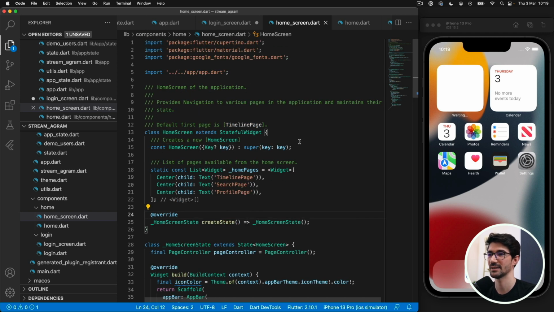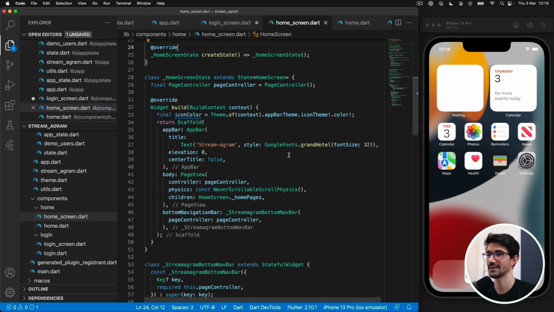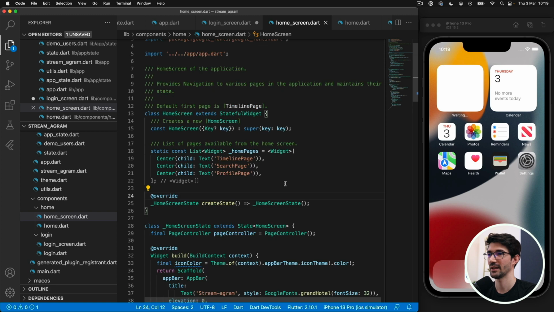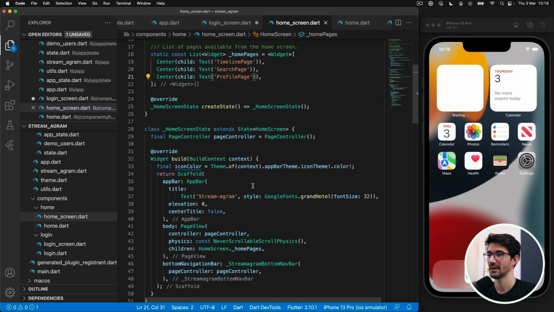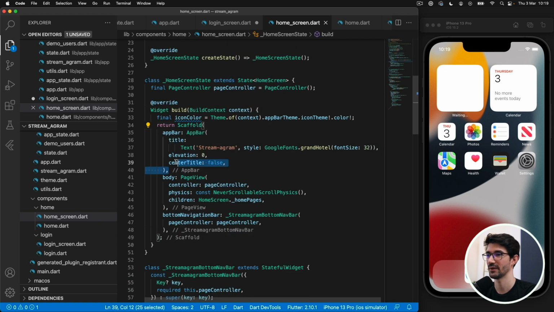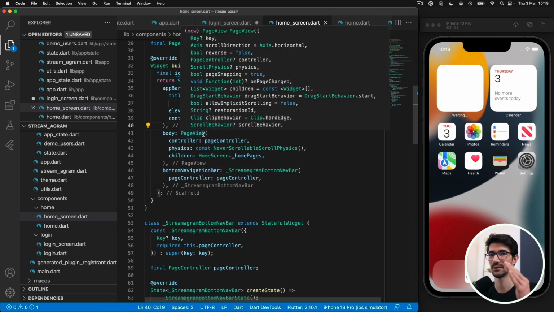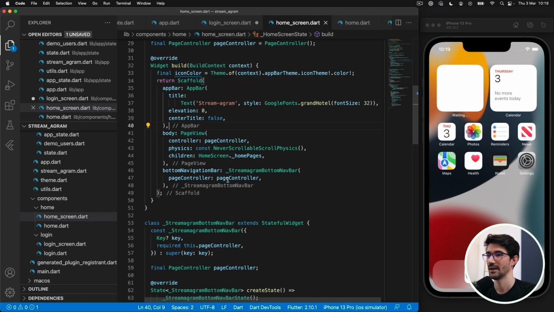And for now, this is not going to be doing everything that it needs to do, as it's going to be a bit more complex later on in this tutorial. But for now, all it's doing is creating this list of widget pages. So for now, it's just placeholders: timeline page, search page, profile page. And then we have a scaffold with our title. And then in the body, this is important, we're creating a page view. And this will allow us to switch between the different pages.